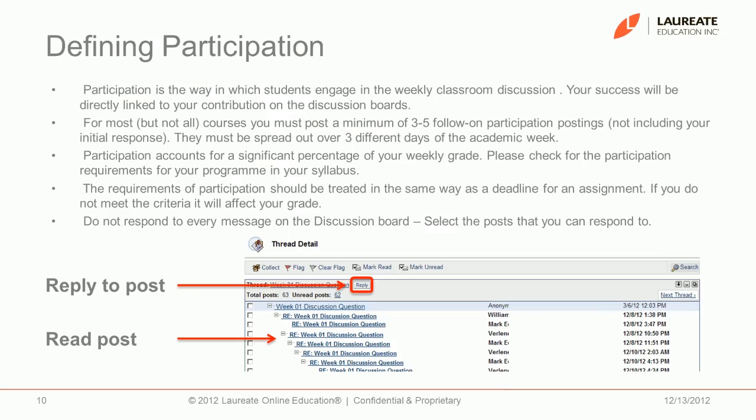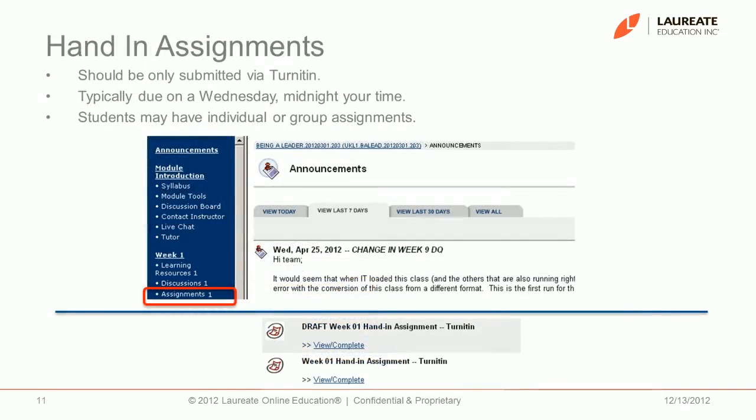Now, just to read their post, you quickly click on opposite their name there where it says week 1 discussion question, and then to reply to it, you click on reply and put your reply into the message box. And in assignments. So a hand-in assignment is a little longer piece of work than an actual discussion question.